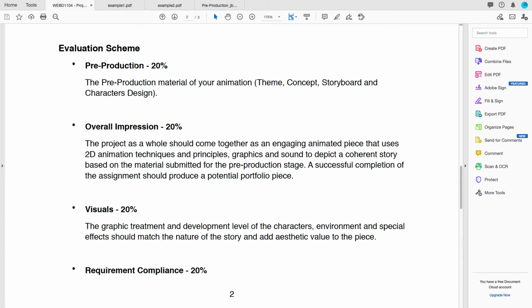Okay, here's how you're being evaluated. You've got your pre-production, which I've already gone through. Overall impression. The project as a whole should come together as an engaging animated piece that uses 2D animation techniques and principles, graphics, and sound to depict a coherent story based on the material submitted for the pre-production stage. A successful completion of the assignment should produce a potential portfolio piece. You want to be proud of this, folks. That's why you should spend the needed time to complete it.